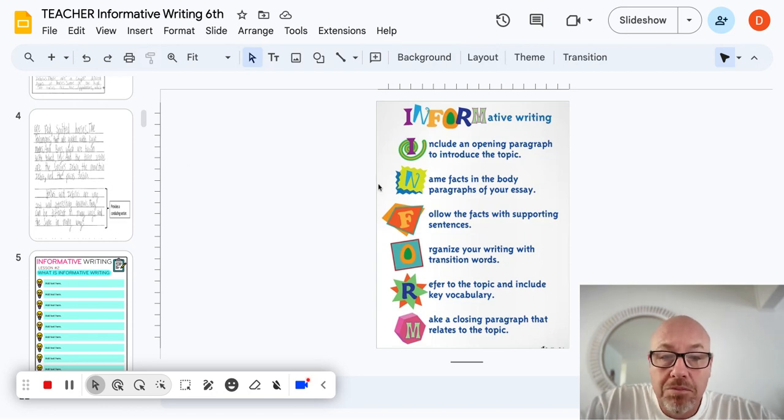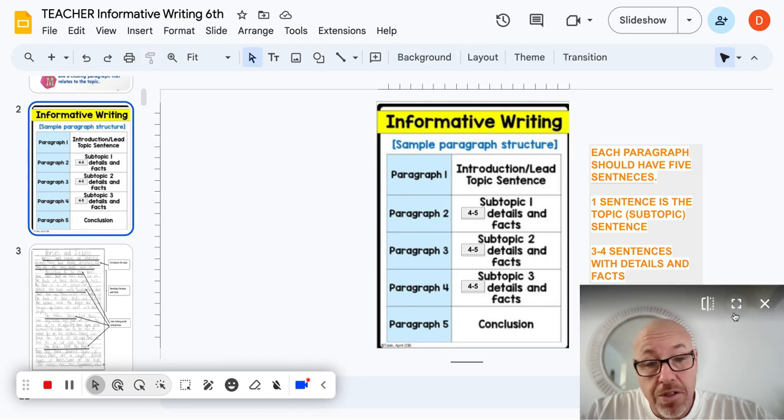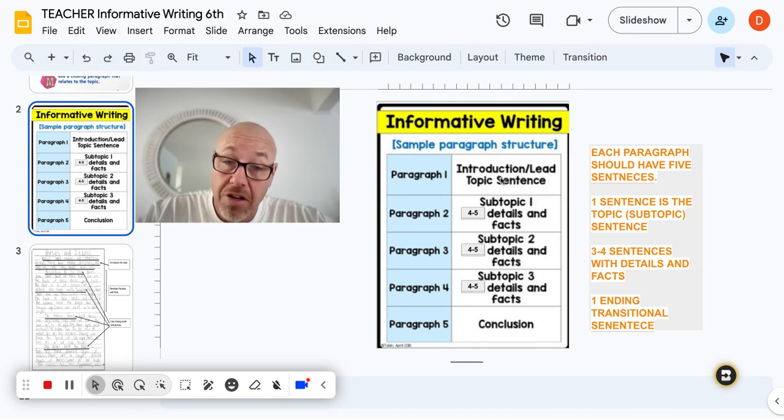Now, looking at this also is what informative writing is. This is what yours is going to be. Yours is going to be a total of 5 paragraphs. You have your introduction or your lead topic sentence. You'll have paragraph 2, which is a subtopic, and I'll talk about that. Paragraph 3, which is subtopic 2, paragraph 4, subtopic 3, and then your conclusion. And over here it says each paragraph should have 5 sentences.